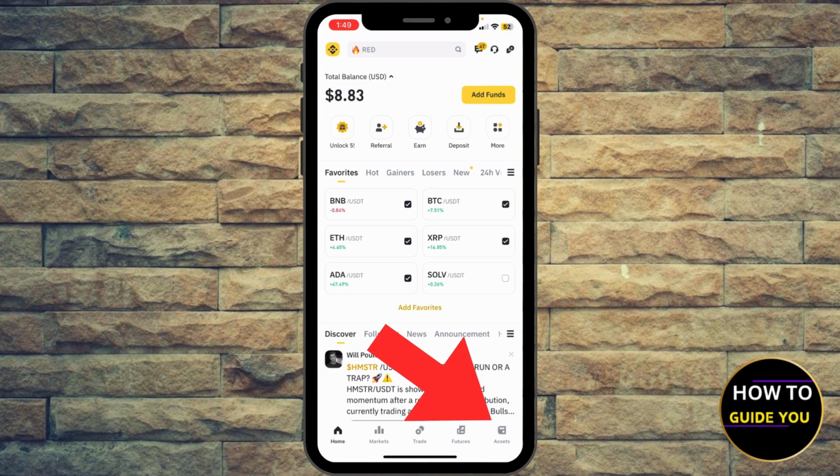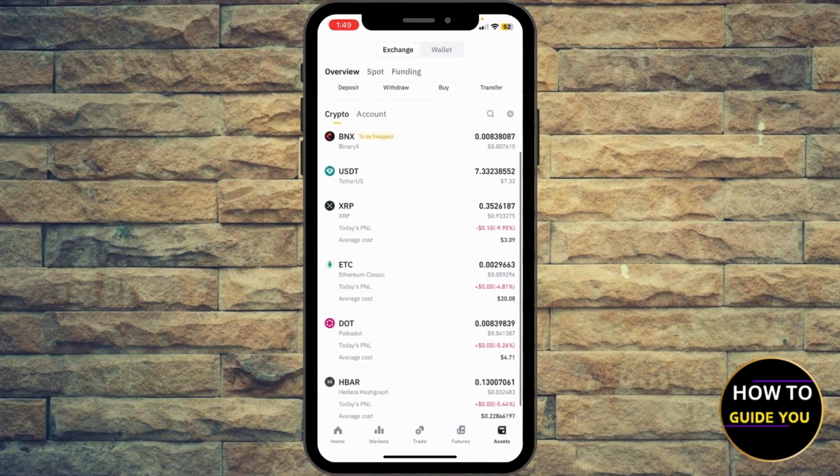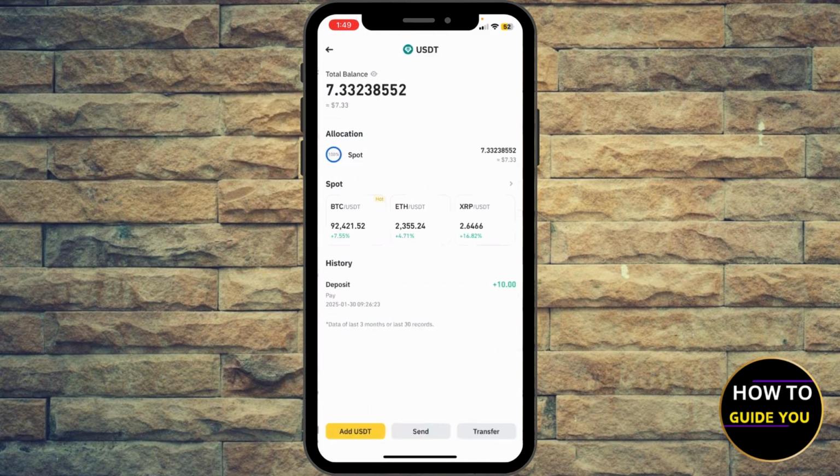So right in front of you, you're gonna see assets at the bottom right menu. Go ahead and click. You're gonna see your cryptos, right? And you're gonna find right here USDT. Go ahead and just press USDT. And then what you're gonna do, just go ahead and hit send at the bottom middle, right?